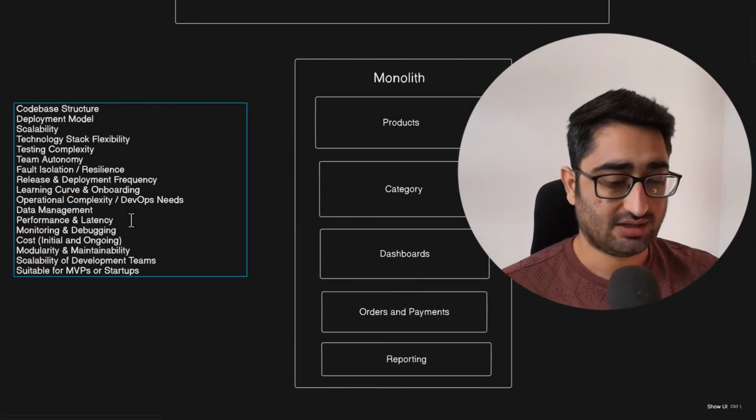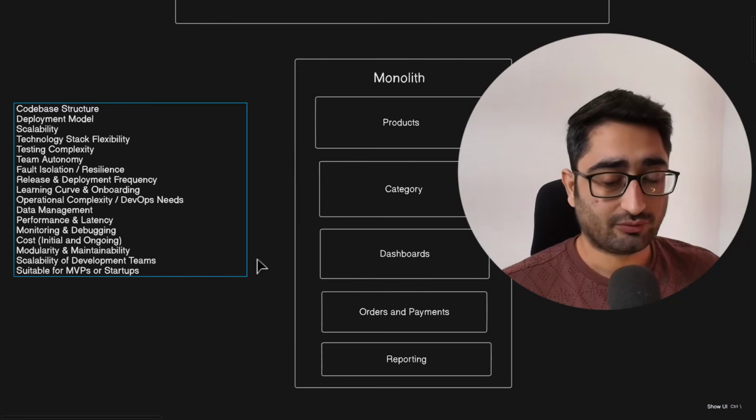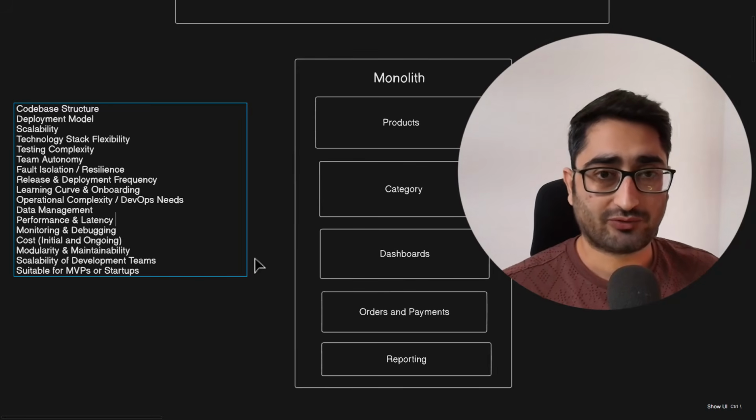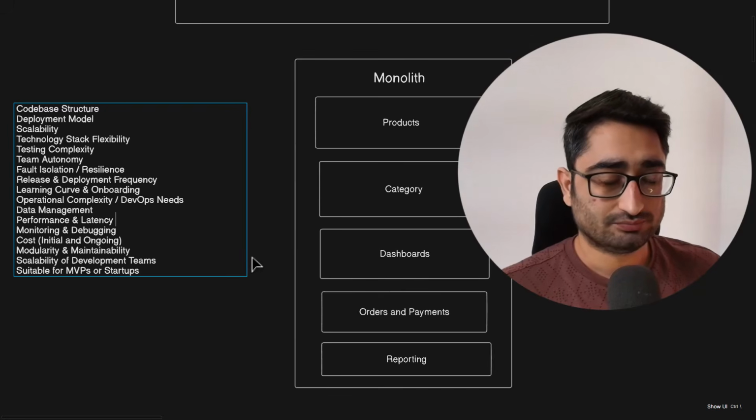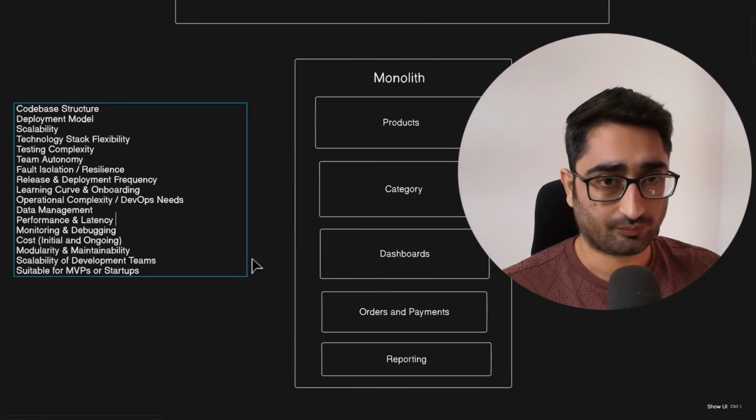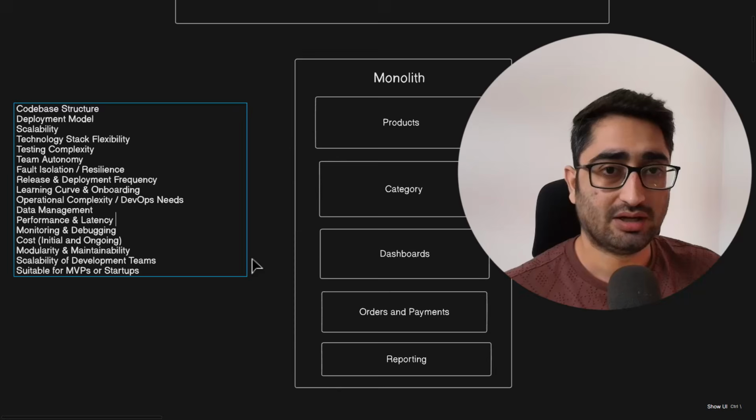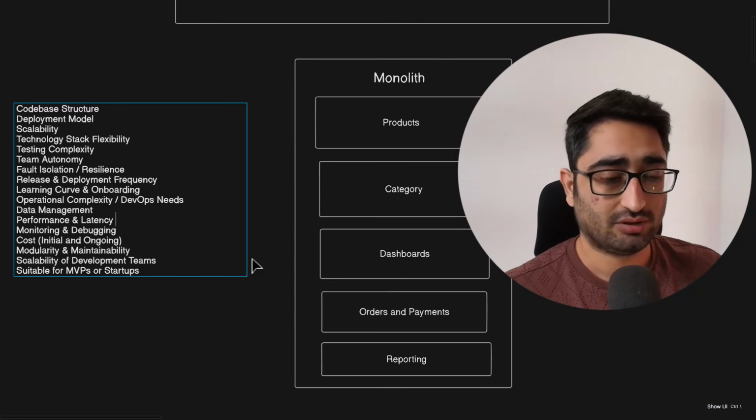Performance and latency. For Monolith, everything works as one process. So if something is getting delayed, you optimize the code, you improve the code. If database calls are getting delayed, you figure out a better way, a better query for that, right? You optimize something of them.